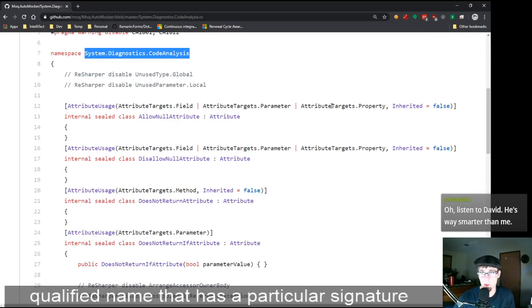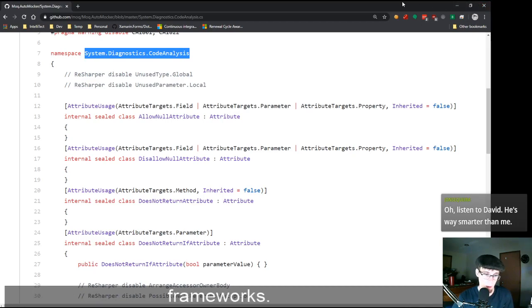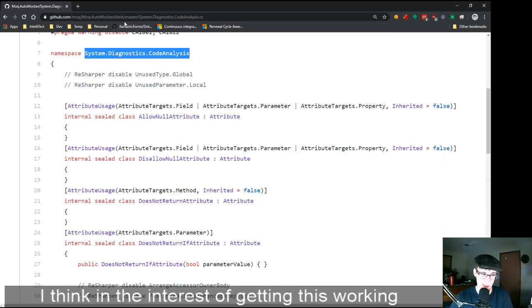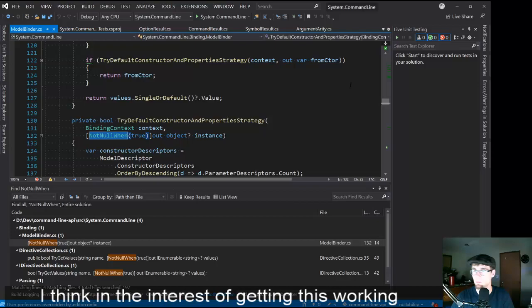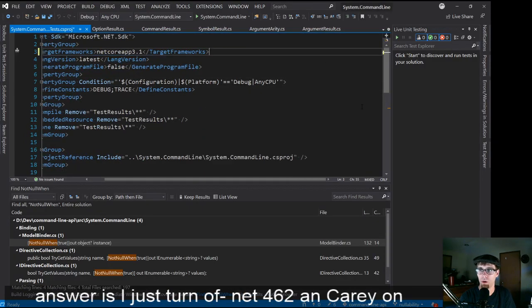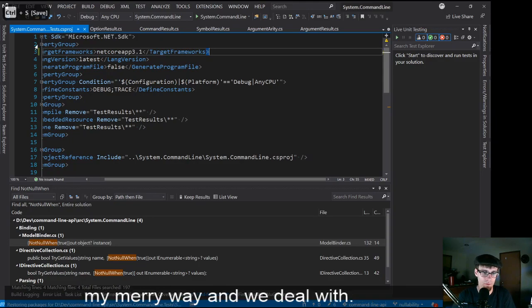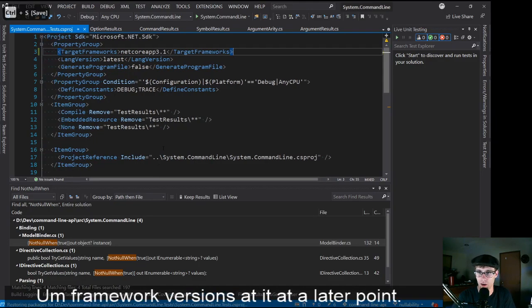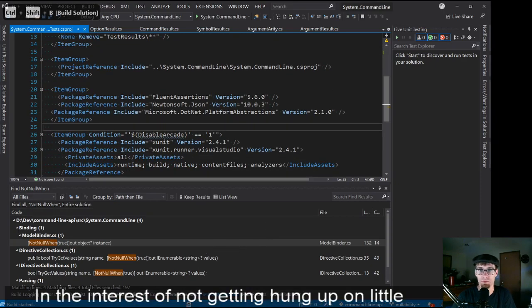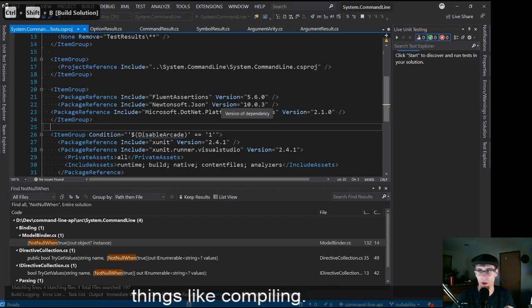I think in the interest of getting this working without making a decision now, John, the answer is I just turn off .NET 4.6.2 and carry on my merry way, and we deal with framework versions at a later point. I think that's my answer, in the interest of not getting hung up on little things like compiling. Because that'll show up in a diff and be pretty obviously not a good change, I hope. So let's compile that.